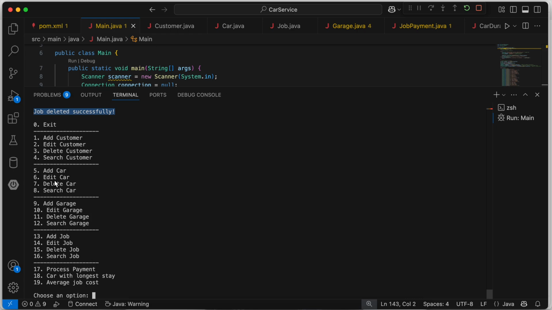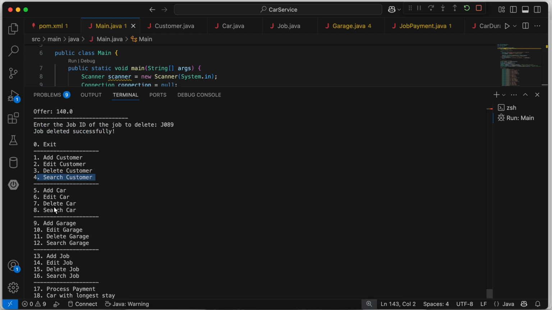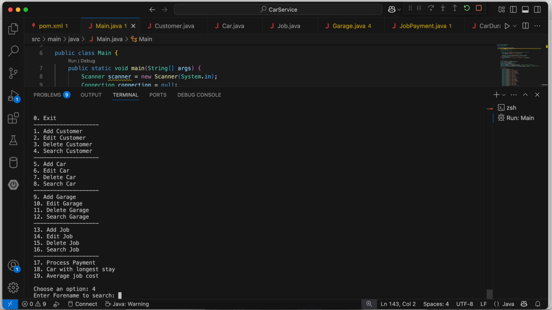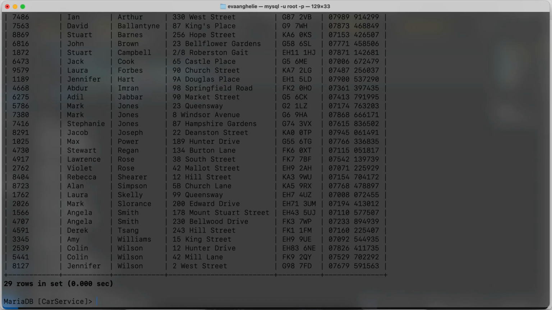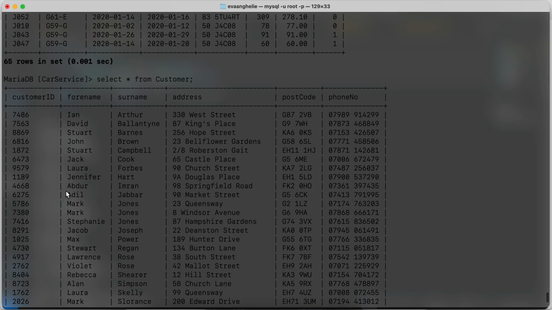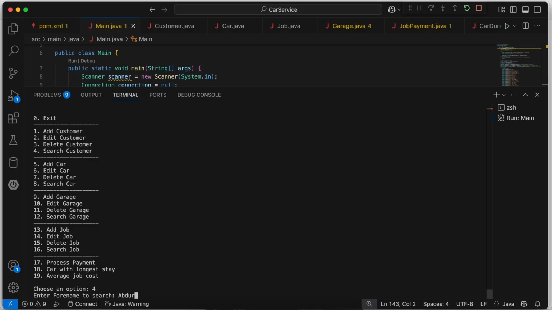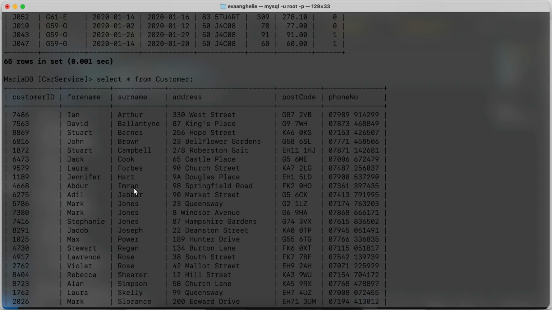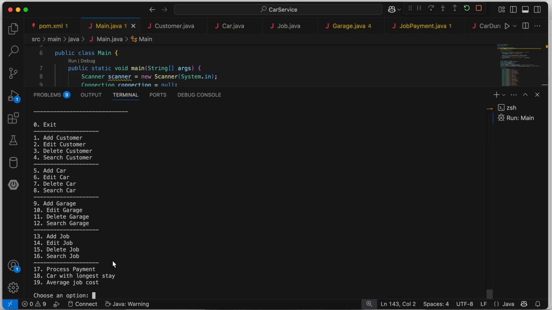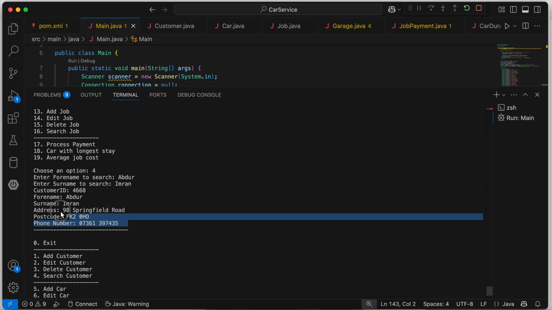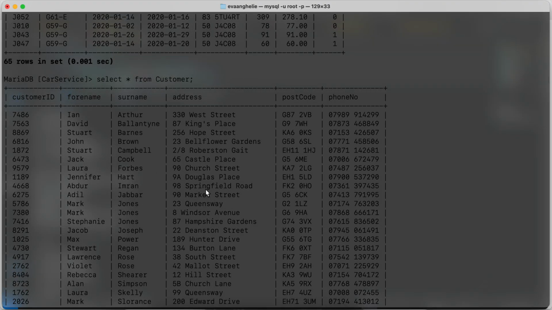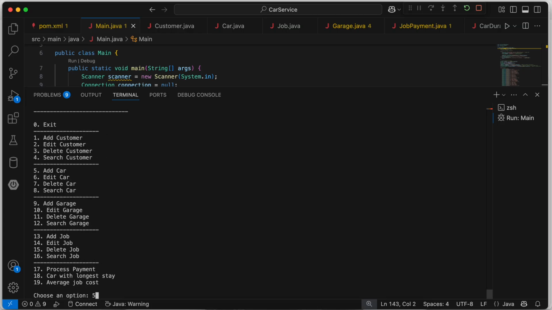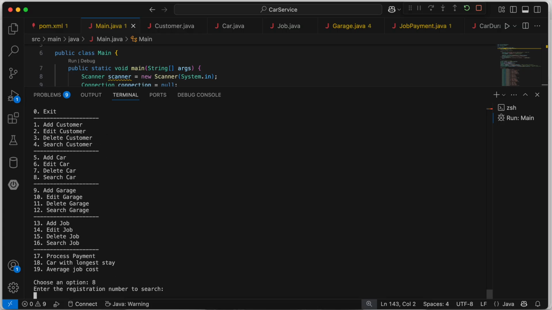And I believe, oh yeah, let's also do the search function for each table. So number 4, for name to search, let's go ahead and search for Abdur Imran. Okay, so it shows us the details for Abdur Imran, Springfield Road. Yep. Okay, let's go ahead and search for cars.